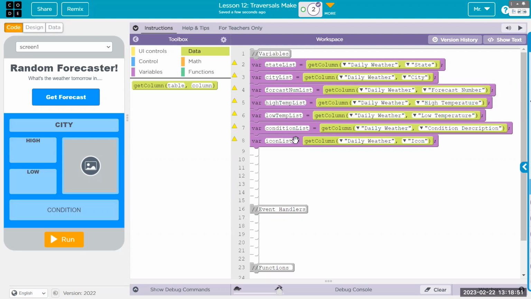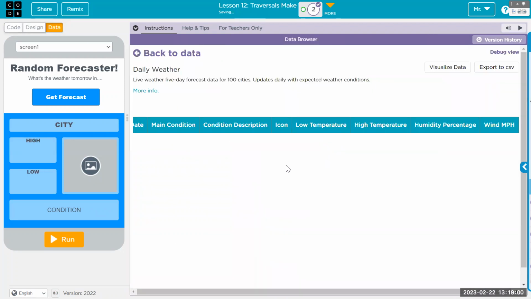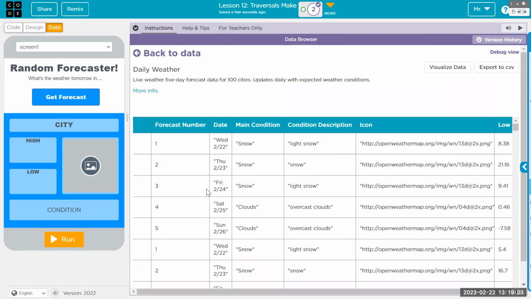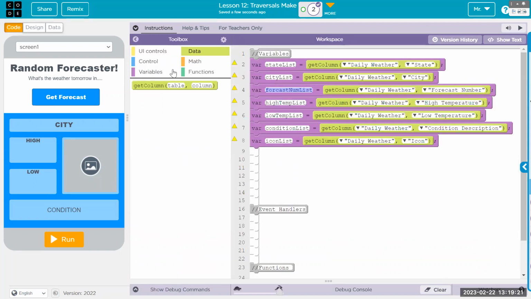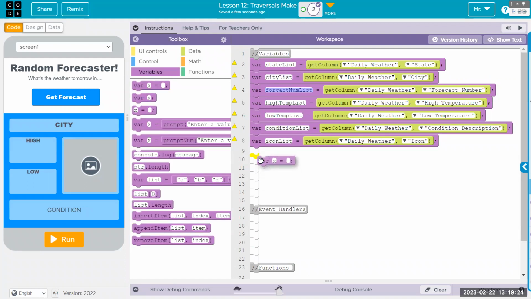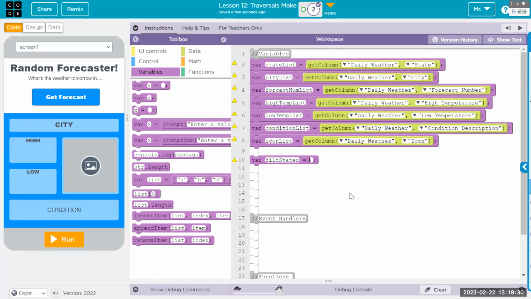Okay, so like I said before, our goal is to go through this entire forecast num list, and any index where forecast num list has a 2, because that's the tomorrow weather, we want to get the state at that same index, the city at that same index, the condition at the same index, and so on. We need a place to put them when we get them. So we need a set of filtered lists. So let's just go filt states, empty array.